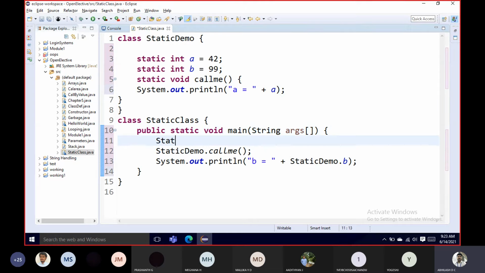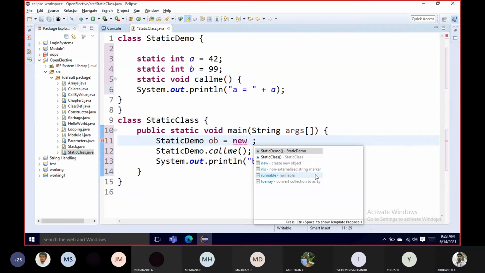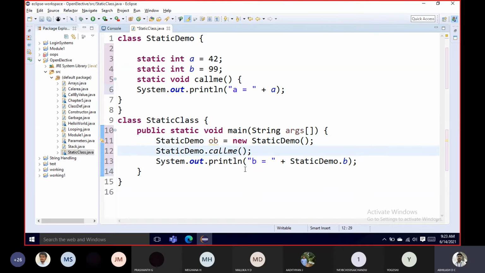So here, static demo object. I'll create some object here. Yeah, so I have created it, and I'll also assign it equal to new static demo, the constructor. Next, instead of calling with this, I'll call with the object, whatever the object which I have. Okay, so I'll call the object, it will come here. So system.out, it is printing something. So it started showing me something.